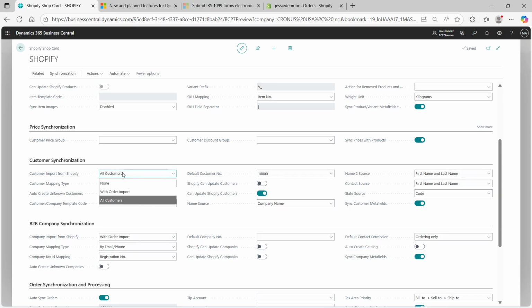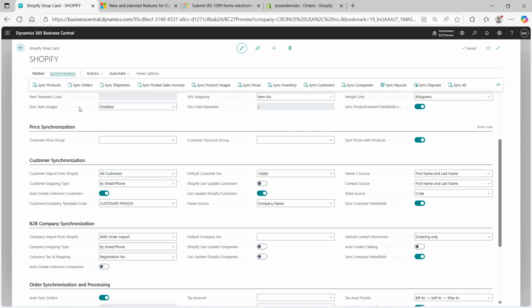So right now, if you select all customers, you can select the directions, right? If you select all customers, it means you want to push all your customers to Shopify. And if you select with order import, that's when you retrieve the Shopify order, it's creating the Business Central customer. So this is retrieving, but this is pushing. If you select all customers, you are pushing your Business Central customers to Shopify. Then you can use the synchronize customers function to synchronize all your Business Central customers to Shopify.